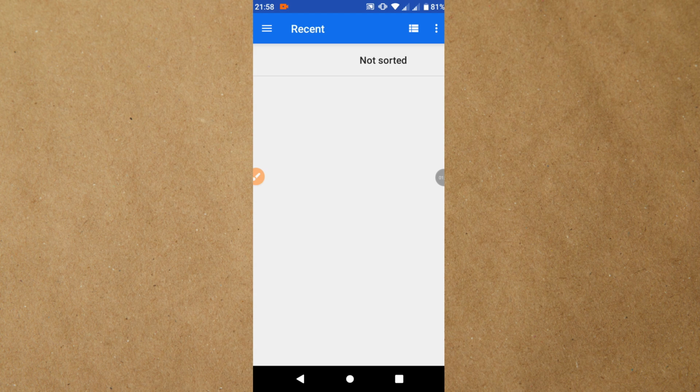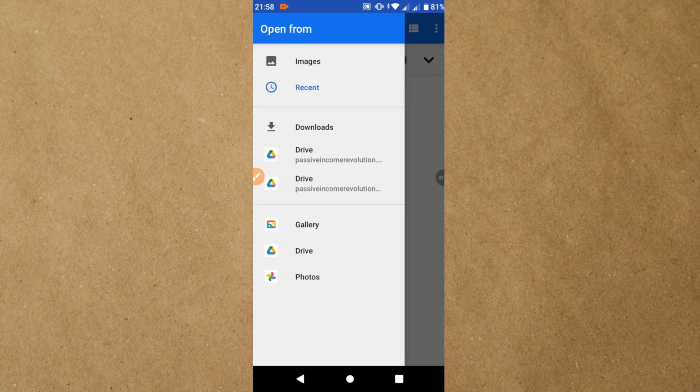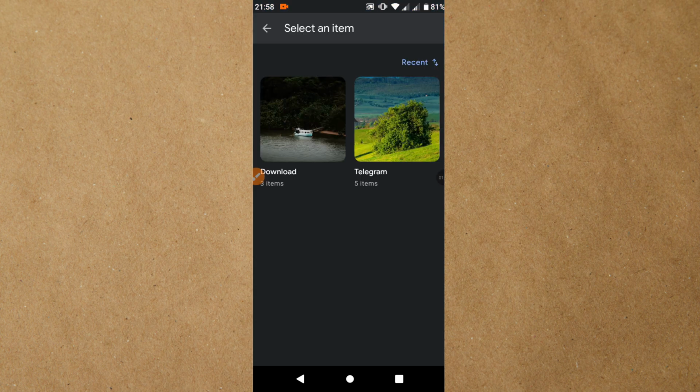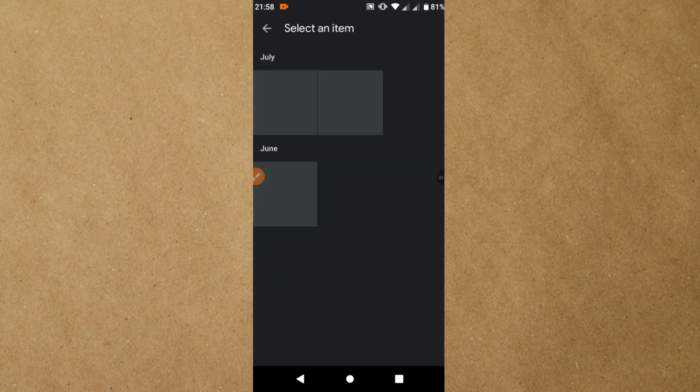And here in your phone storage, tap into these three lines in the top left and select your folder, for example, images, or from Google Drive, from Google Photos, your phone gallery. So let me tap into my phone gallery. After that, select a folder. So let me go with that download folder here.